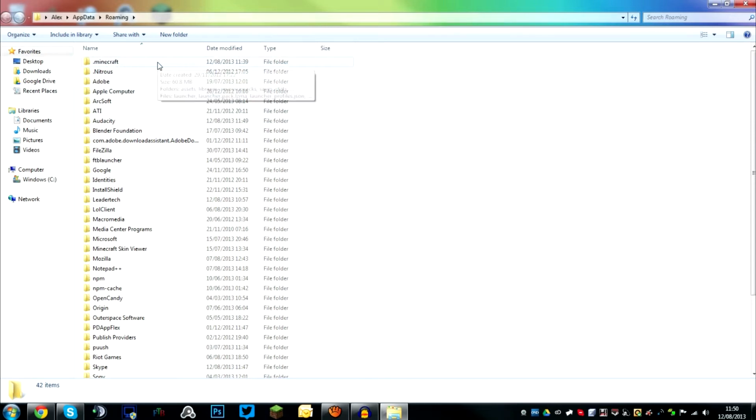If you cannot see .minecraft in this folder and you've scrolled all the way down to the bottom, basically you've saved your Minecraft somewhere else and you should know where that is. So go find it and then continue out the same process.